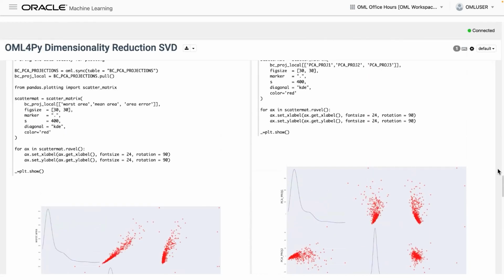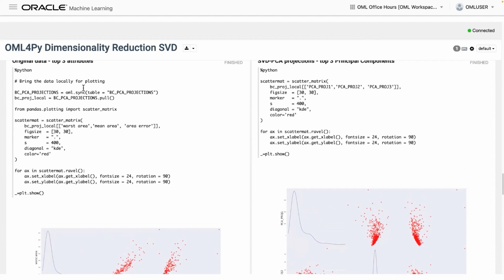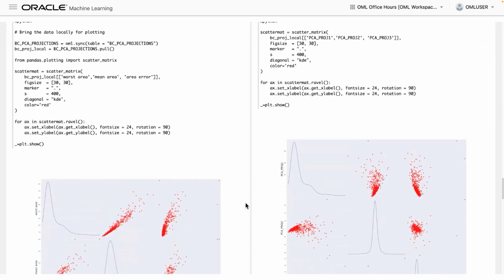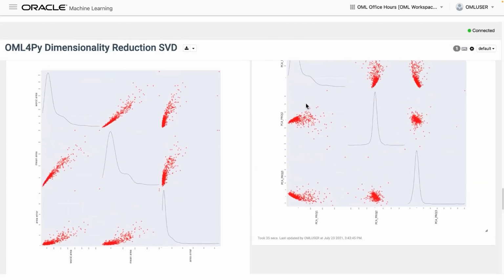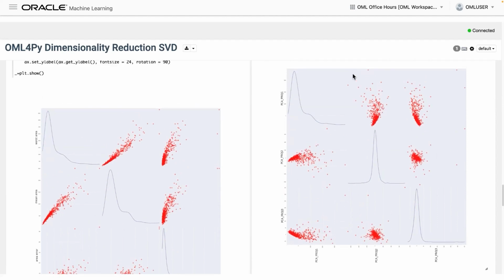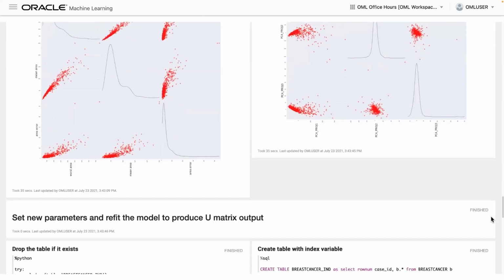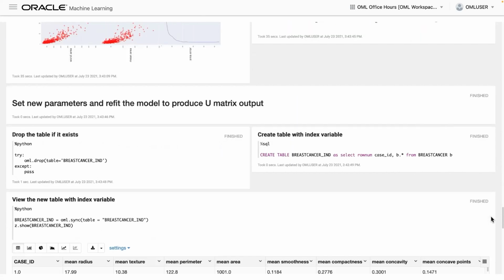The left hand side has the original data, so we have the 3 top attributes there. We can see that what the SVD is doing with the PCA projections is just twisting this. Taking it from this distribution that you can see and making it a little more visible, more widespread, more flattened onto each axis, so that you can actually better see the importance of these attributes. And that's basically the idea.